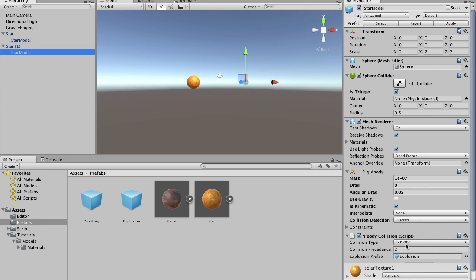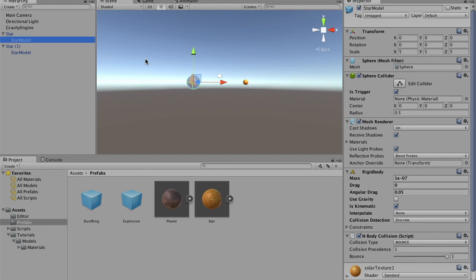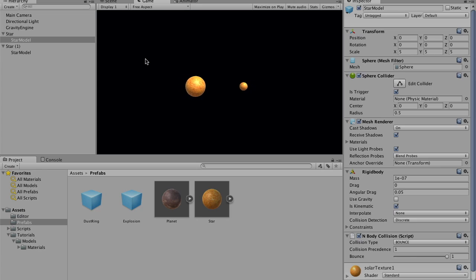So in this case, I have an explode with precedence of 2. I have a bounce with precedence of 1. When we evolve the system, we get the bounce because it has the lower precedence. In the event of a tie, the tie is broken by using the object identifier number, which is essentially just a deterministic way of picking a winner.